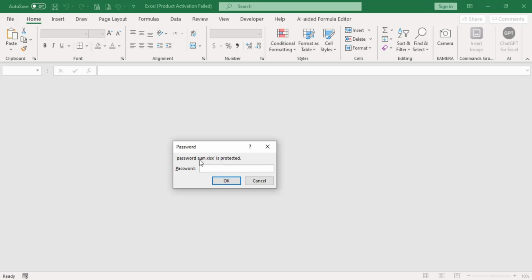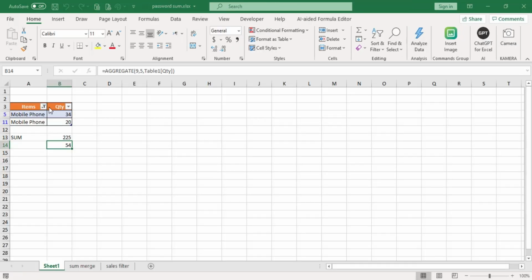Well, it will ask for the password. Why, friends? Yes, it is according to the password we made earlier. I put it in. Then I click the OK button. Well, it opens up, my friends. Here's how to give a password to our Excel file.